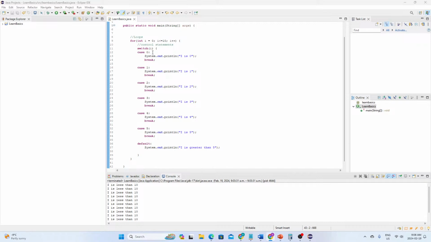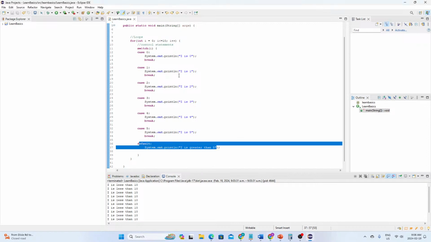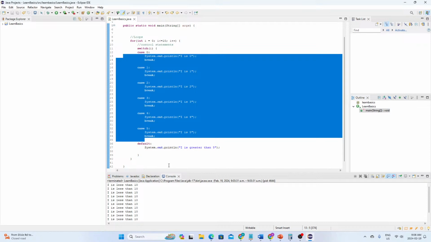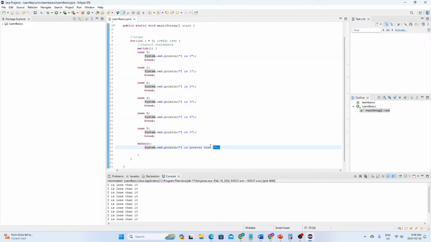If the value is 0, you're going to get this, i is 0. If the value is 1, you're going to get this, etcetera. It's going to go all the way up to 5. And then if the value is greater than 5, it will display this. So in theory, we should have these 6 statements printed out here, 0 through 5. And then afterwards, we will have i is greater than 5 a couple more times.